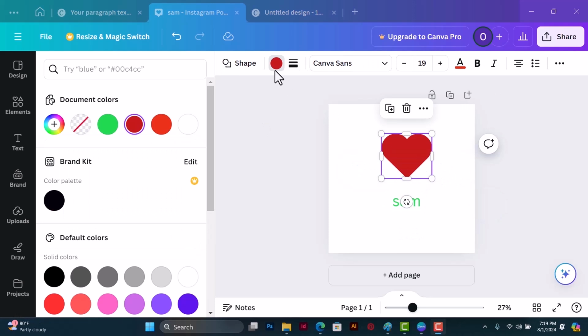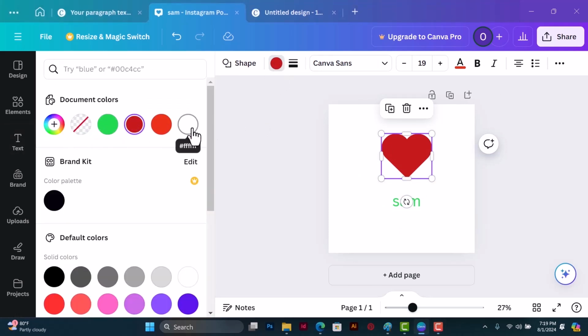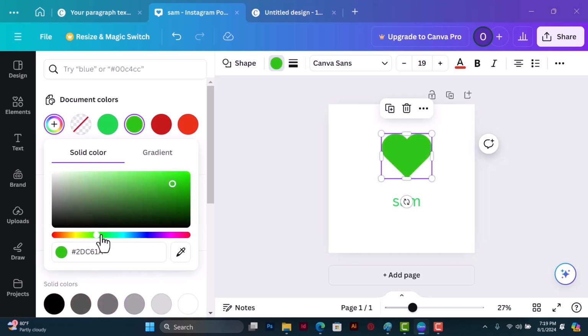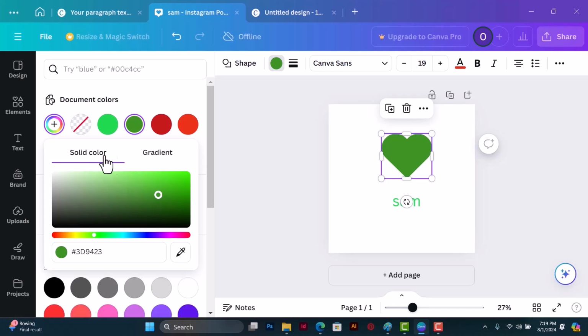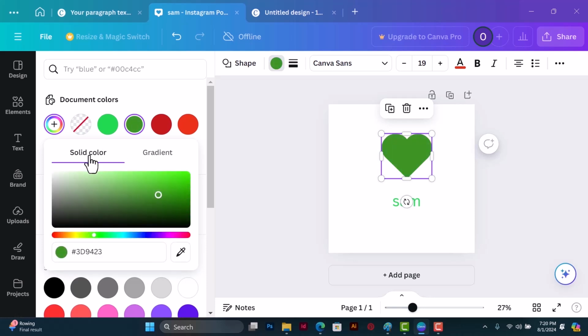Now for the shape, you can change the color from this option here, and it still brings you back here. Of course we can see the plus button where you can choose to use the color wheel here to determine the color and also the variation. But you can see on the shape here we now have two options, which is a solid color and a gradient color, right? On the text we didn't have this option. So you see there are different ways you can actually use colors on different objects in Canva.